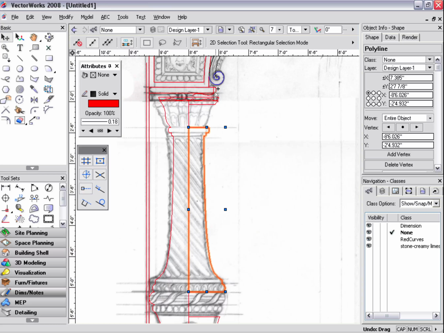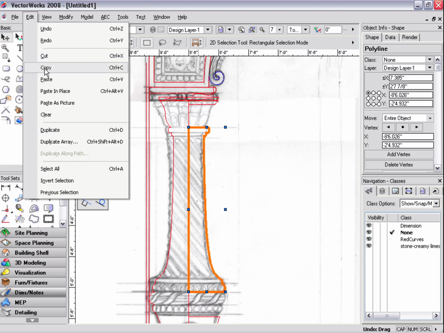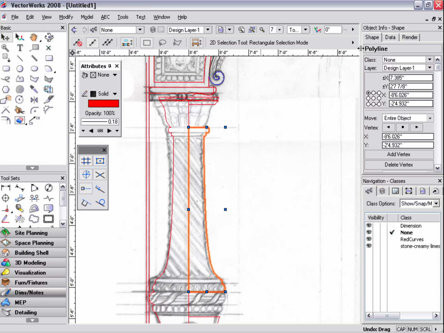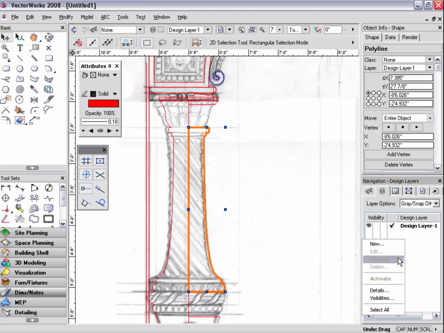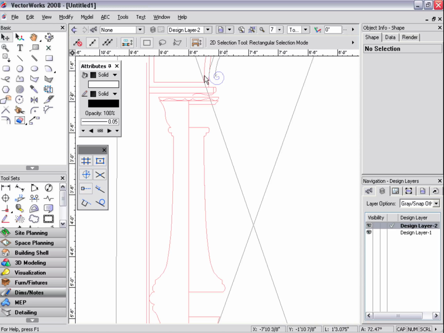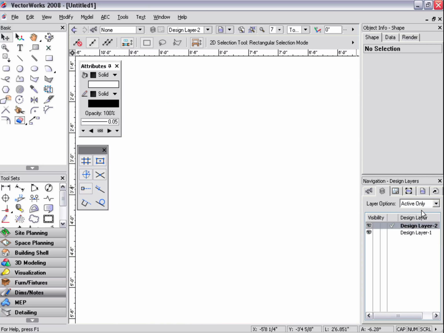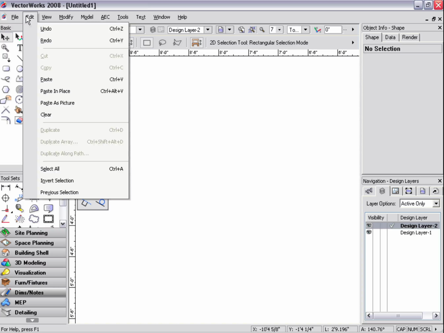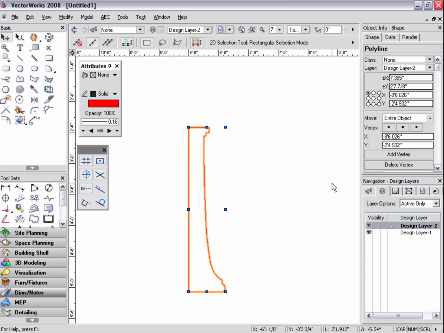So I'm going to copy this, and I'm going to put it up in another layer. So I'll just add another layer with a navigation palette, new layer. I'll accept the default and set this to active only, so I can paste this in place. That keeps it registered when I need it.